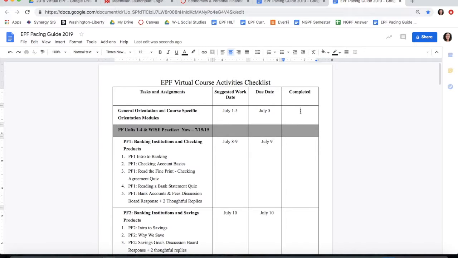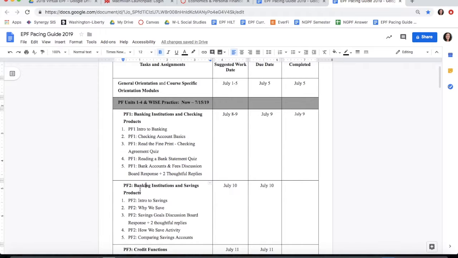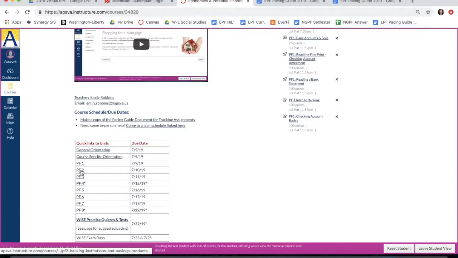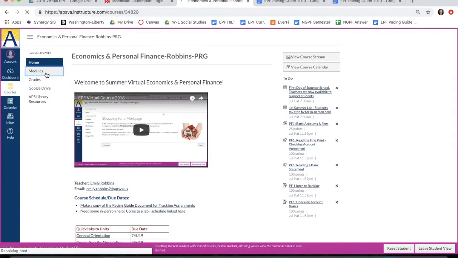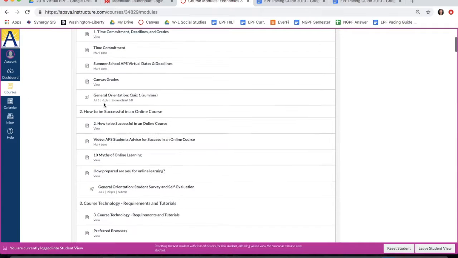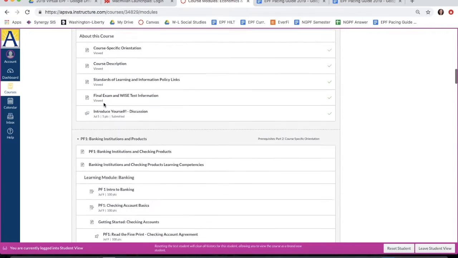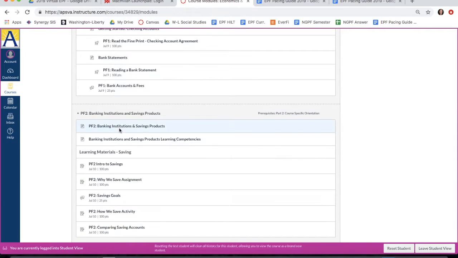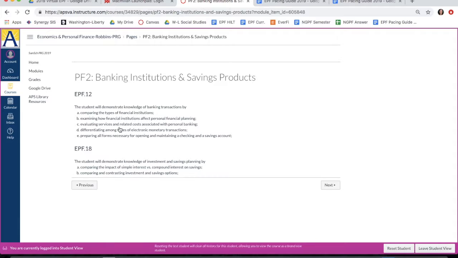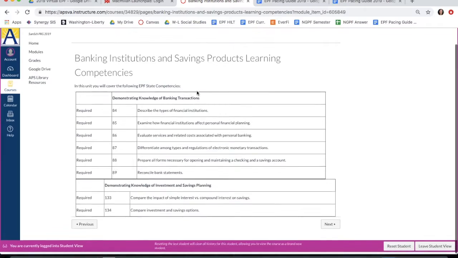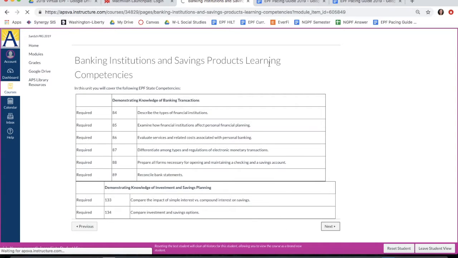So we're going to pretend like you've already completed the orientations and you've completed PF1, but right now we're going to pretend like you're on PF2, which stands for Personal Finance 2. Going back to the home page of Canvas, you will click PF2 here, or you can click Modules on the left. You've already completed the general orientation and this course-specific orientation, which will unlock these units. For each unit, you will have a rundown of what the goals are, as well as the standards from Virginia.